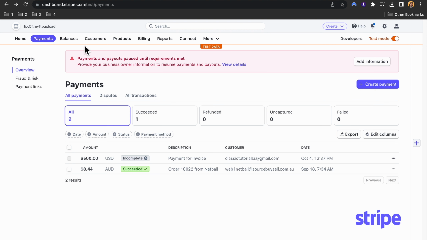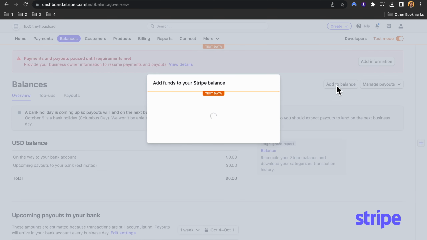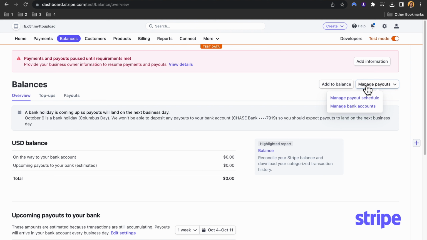And now let's do the balances. In the balances, it will show the Stripe account balance that you have on your account. It will be shown in here. You can add to balance, or you can also have refunds and disputes or manage payout. You can select your payout schedule and you can manage your bank account in here.